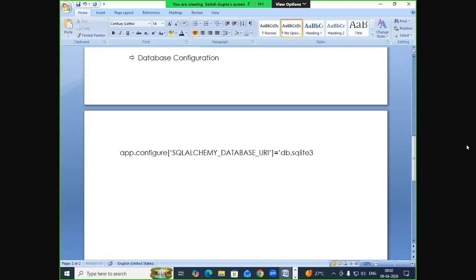db.sqlite3. Where will it search for this database? It will search in the current folder, because SQLite3 is a database file. Actually, it is not a server, right? It is file based. Are you giving any username, password, everything? No, you are not giving any username and password.